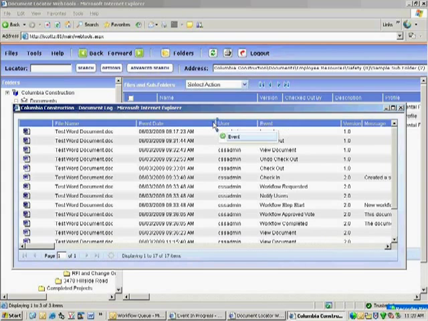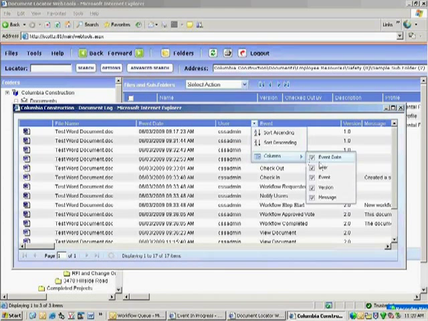And of course, you have the same kind of rich column control where you can adjust things, control the sorting, even show and hide different columns if they're driving you crazy. You can take them off the list.